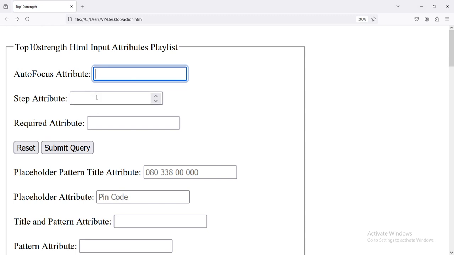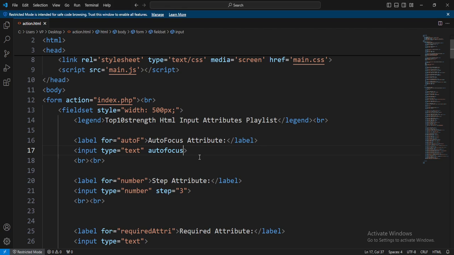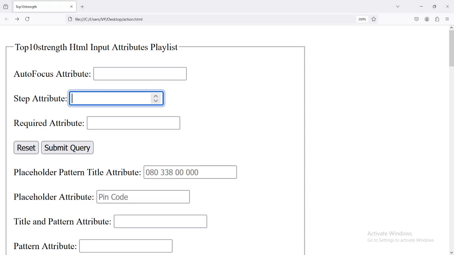Let's say for instance now this step attribute is the one we want to have autofocus inside it. Let's change our autofocus right here. Let's take it out of here and place autofocus inside this one. This is our step attribute. Let's reload our document. Can you see we have our autofocus inside? Let's reload. Can you see it jump to this, because this is the one that has the autofocus.